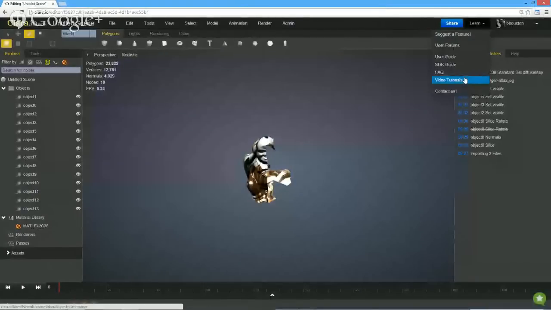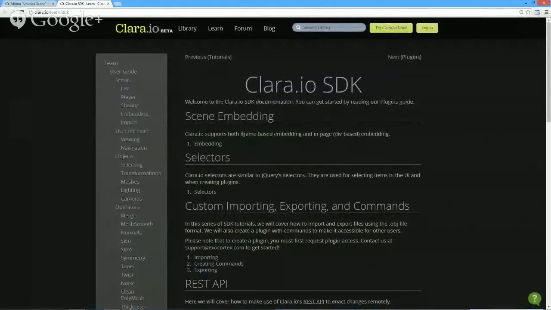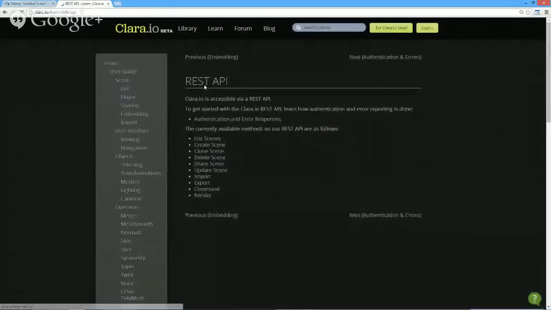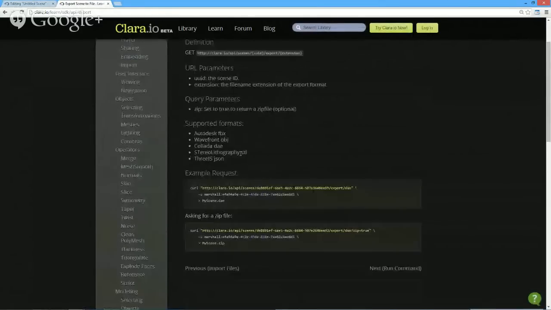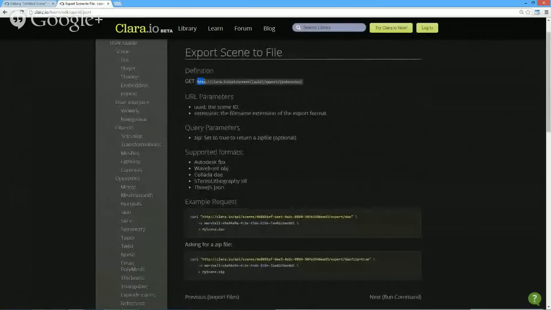So one cool thing is if you're making a game, you can actually just write stuff to export a scene from the command line. It's just as simple as doing a GET on Clara.io API scenes, then the scene ID, and then the export.